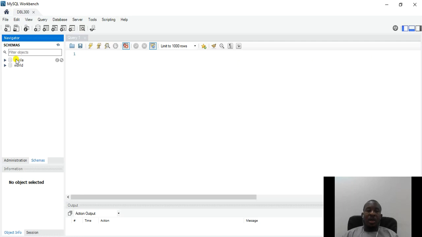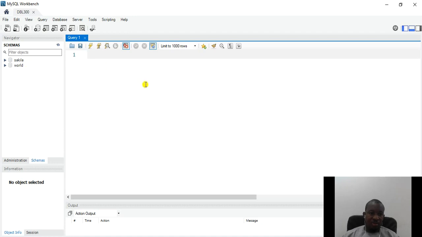All right. And the configuration is already done, so I don't have to do anything about the configuration of the interface. Then in my navigator pane, we have the Sakila and World databases. These are default databases that are installed during your time of installation. So let me zoom out the scripts for clarity's sake.